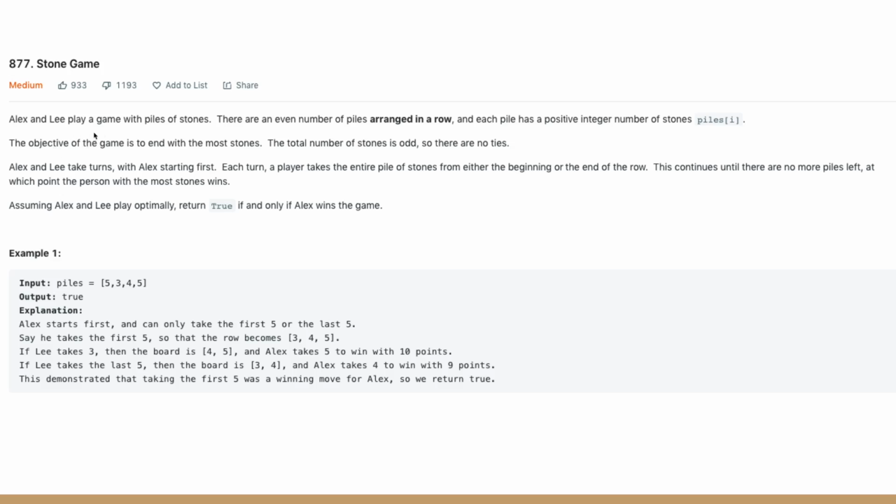Alex and Lee play a game with piles of stones, and there is an even number of piles arranged in a row, and each pile has a positive number of stones. The objective of the game is to end with the most stones. Whoever gets more stones, which are the values, will win the game. The total number of stones is odd, so there are no ties. Alex and Lee take turns, with Alex starting first. Each turn, a player takes the entire pile of stones from either the beginning or the end of the row, and this continues until there are no more piles left.